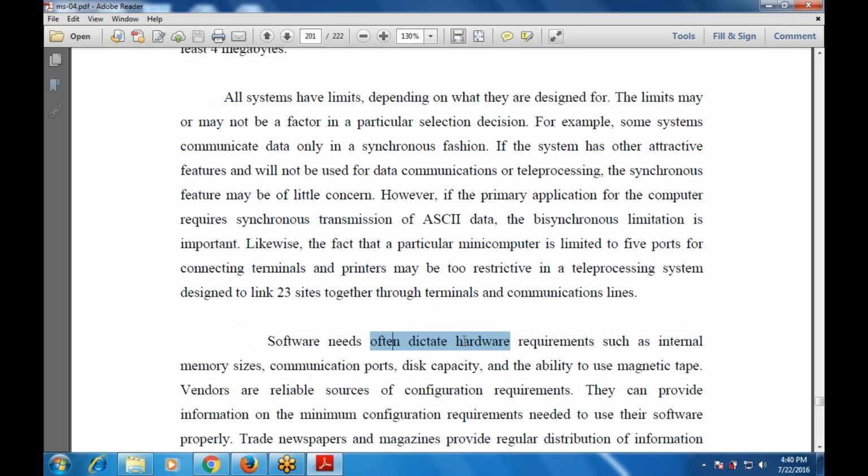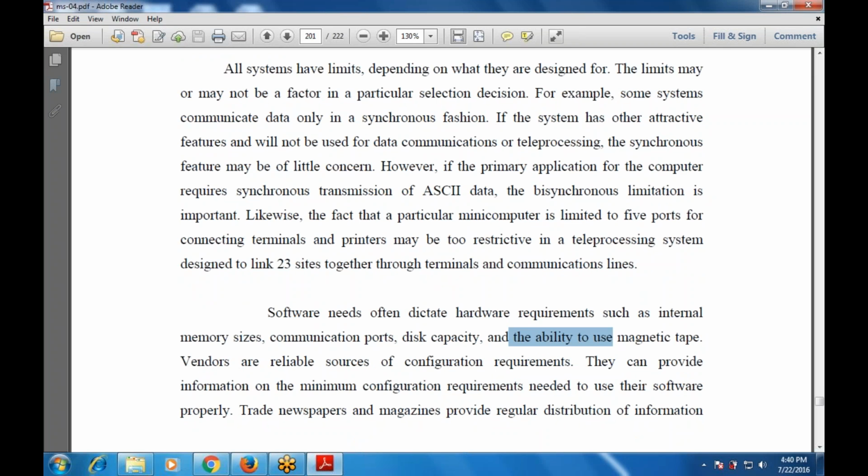Software needs often dictate hardware requirements such as internal memory sizes, communication ports, disk capacity, and the ability to use magnetic tape. Vendors are the reliable sources of configuration requirements. They can provide information on the minimum configuration, that is, what is the minimum configuration required to use the software properly.